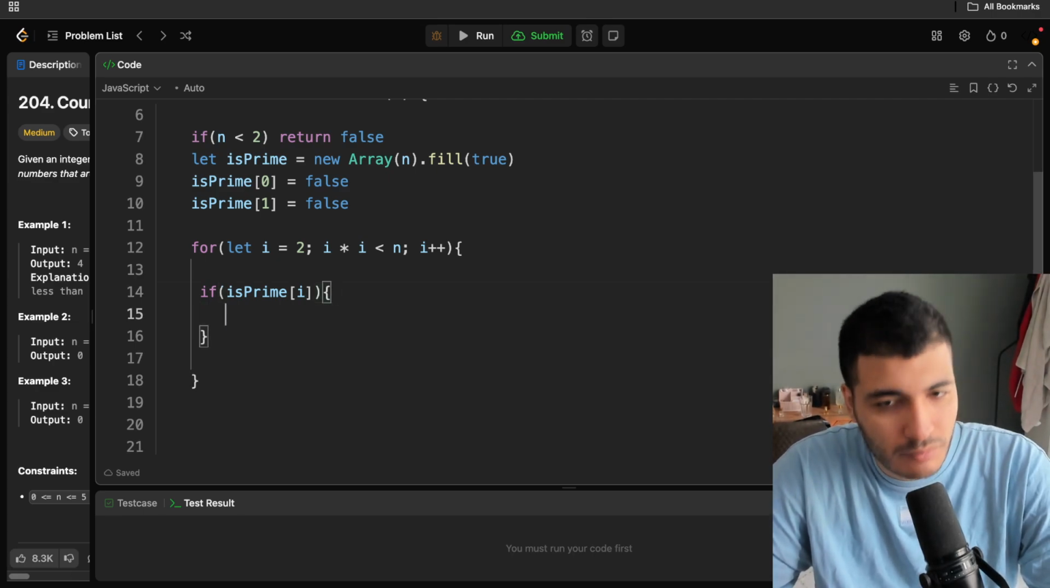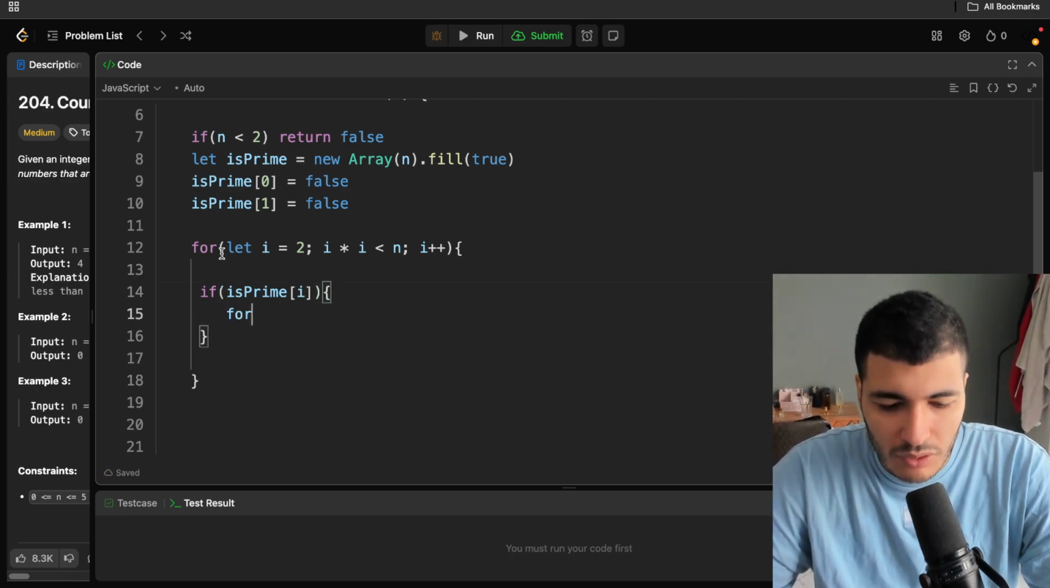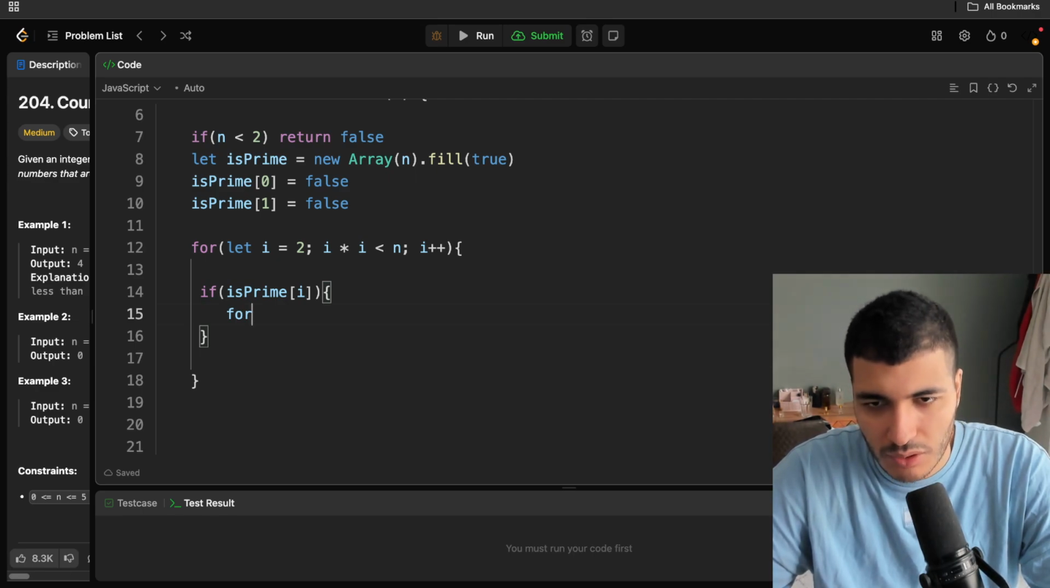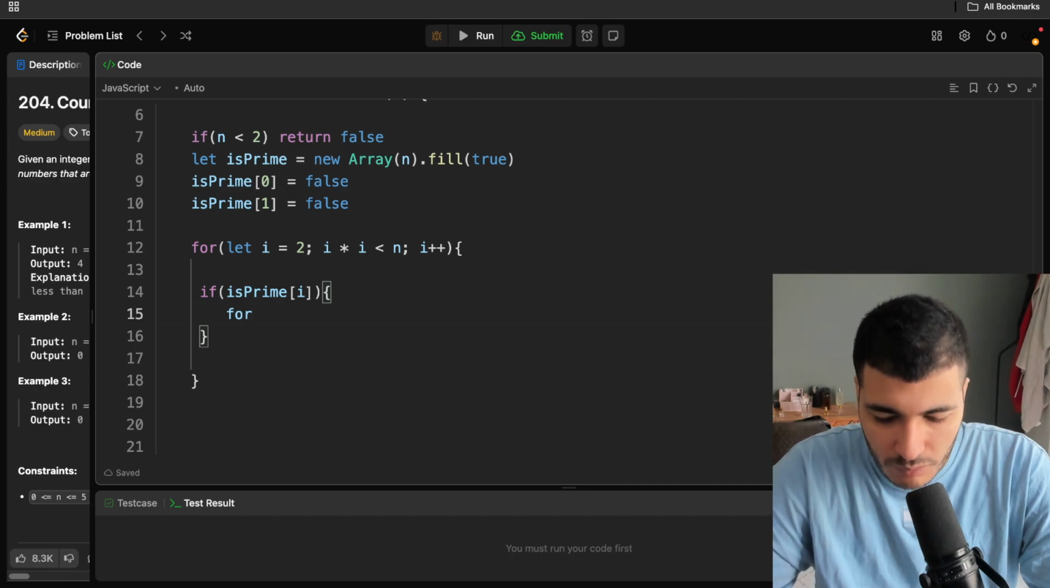If it's true, basically, we will do what we talked about. For every number i starting from 2 that is prime, we will mark all its multiples as not prime. So how will we do that? We will create a for loop.